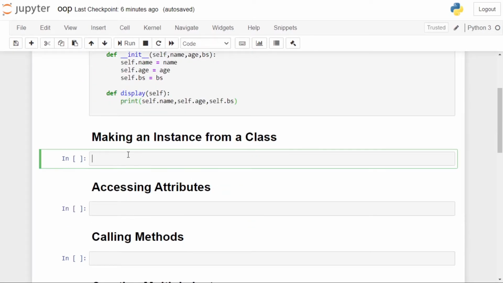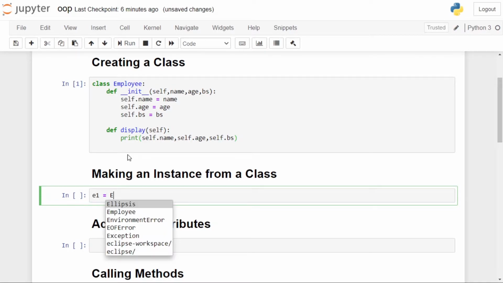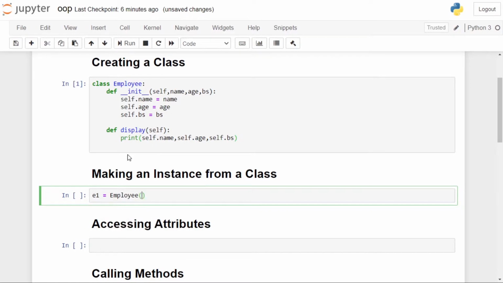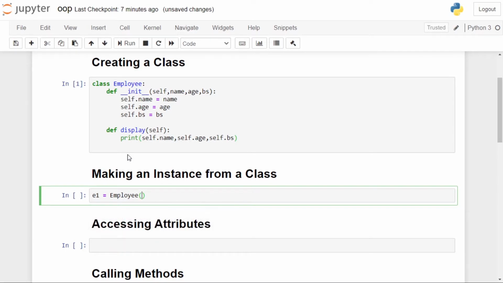So for creating the object of the class, you have to give the object name. Suppose we are creating the first object, so the name of the object is E1. Give the name of the class. Here we have class Employee followed by opening and closing parentheses, and pass the parameters which are required to initialize the variables of the class. Here we require three parameters. First is name, second is age, third is basic salary.